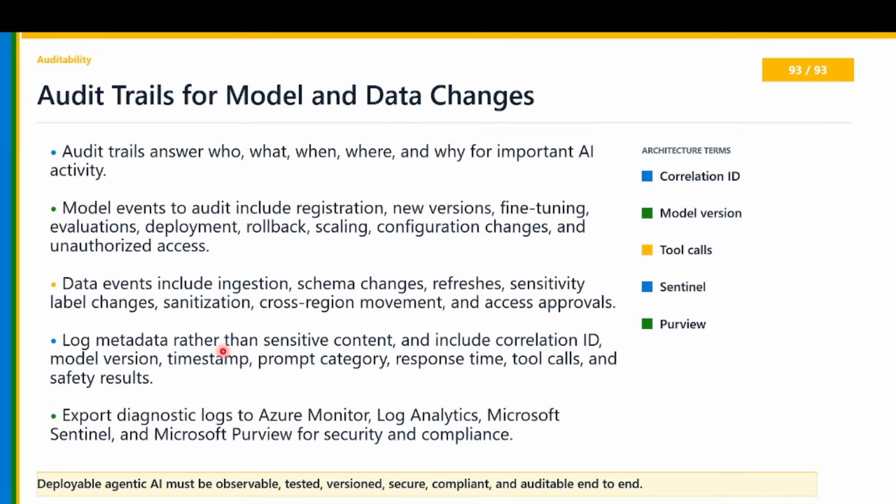Then log metadata rather than sensitive content. Always make sure you log metadata instead of sensitive content, and include correlation ID. We've said it several times: very important for tracing an error to the root cause, knowing which agent is causing the error, and how to fine-tune and resolve the problem. Also make sure to include correlation ID, model version, timestamp, prompt category, response time, tool calls, and safety results as part of your log.